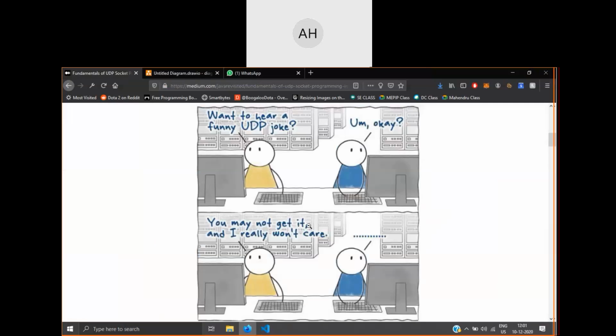I'll just end with a small joke. As we say, in UDP, we don't check if the client has received all the packets. So this is a very common joke among network engineers where one engineer asks, you want to hear a funny UDP joke? And the others are like, fine. And the first guy is like, you may not get any of the data and I really won't care, because that's how the server acts in UDP. Thank you so much.